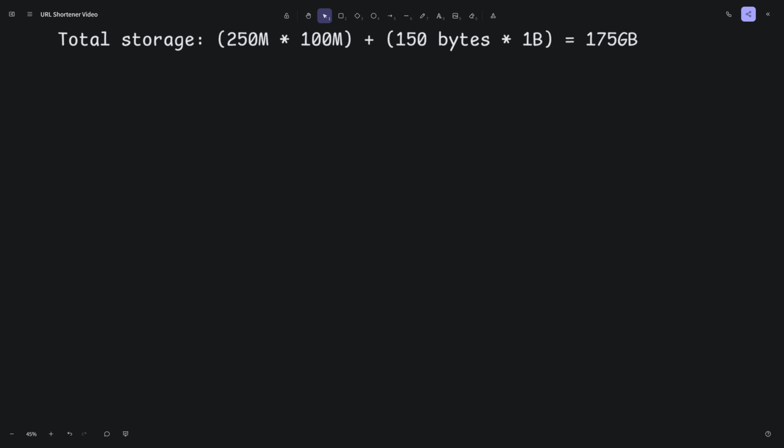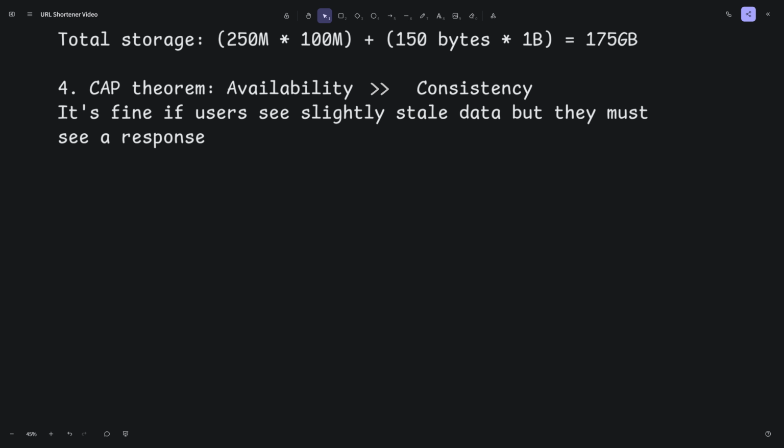I would argue that for a URL shortener, we need to value availability over consistency because it's fine if users see slightly stale data or face some replication lag, but it's much more important for them to have a fast experience and see a response no matter what. With that out of the way, our fifth requirement should be that our redirection speed should be very fast. And to quantify that, let's say that it should be less than 200 milliseconds.